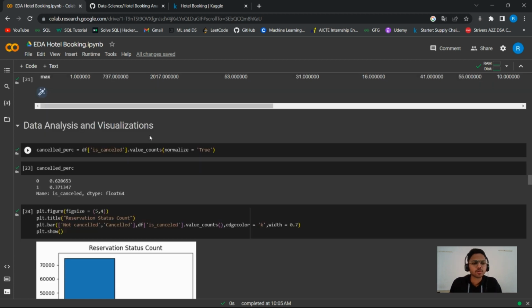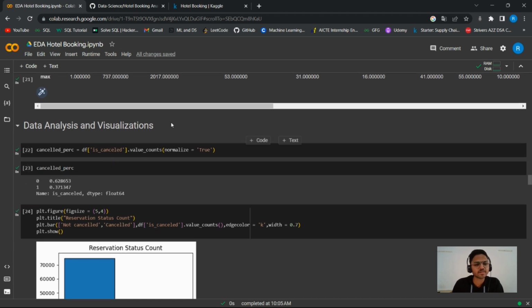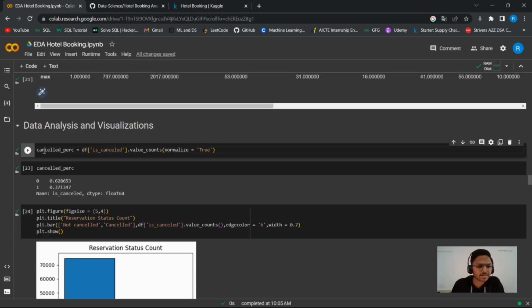Now as we have cleaned the data set, it's time to have some visualizations for more meaningful insights. Here we are finding the cancelled percentage by value counts with normalize equal to true. This command gives us the value counts of the cancelled percentage. This is a very powerful command in Python, value counts. It gives us the count of values for each category.